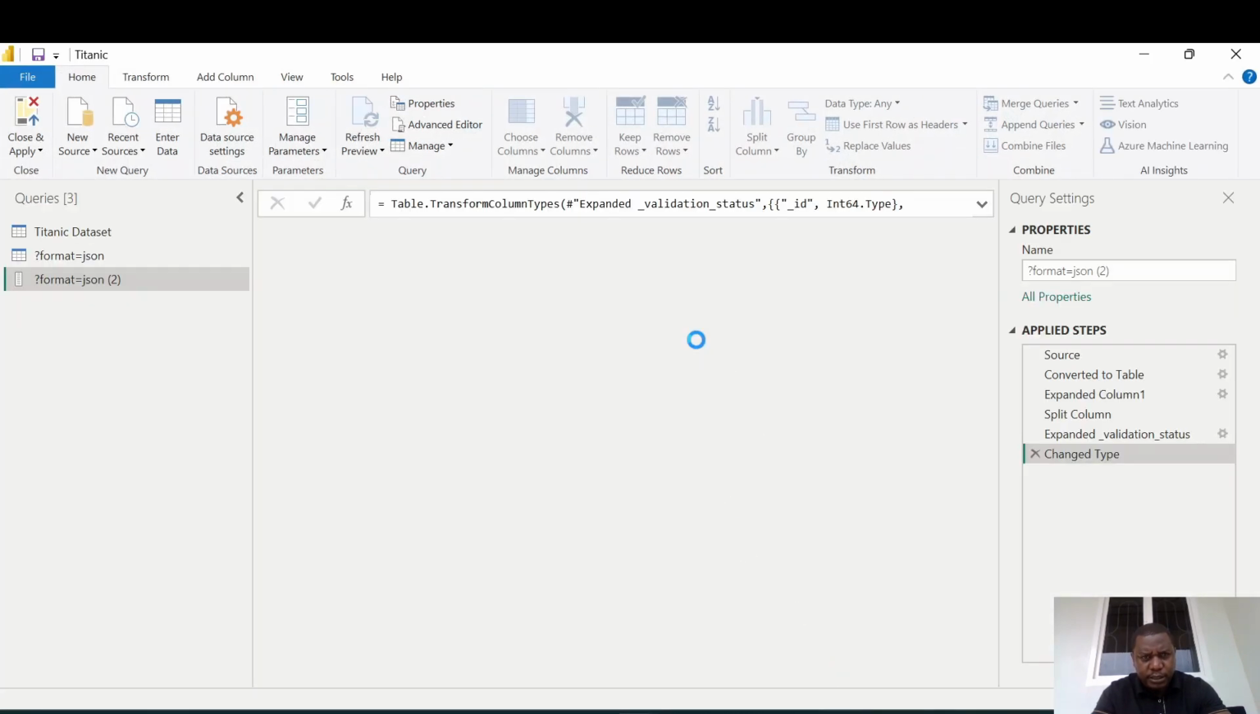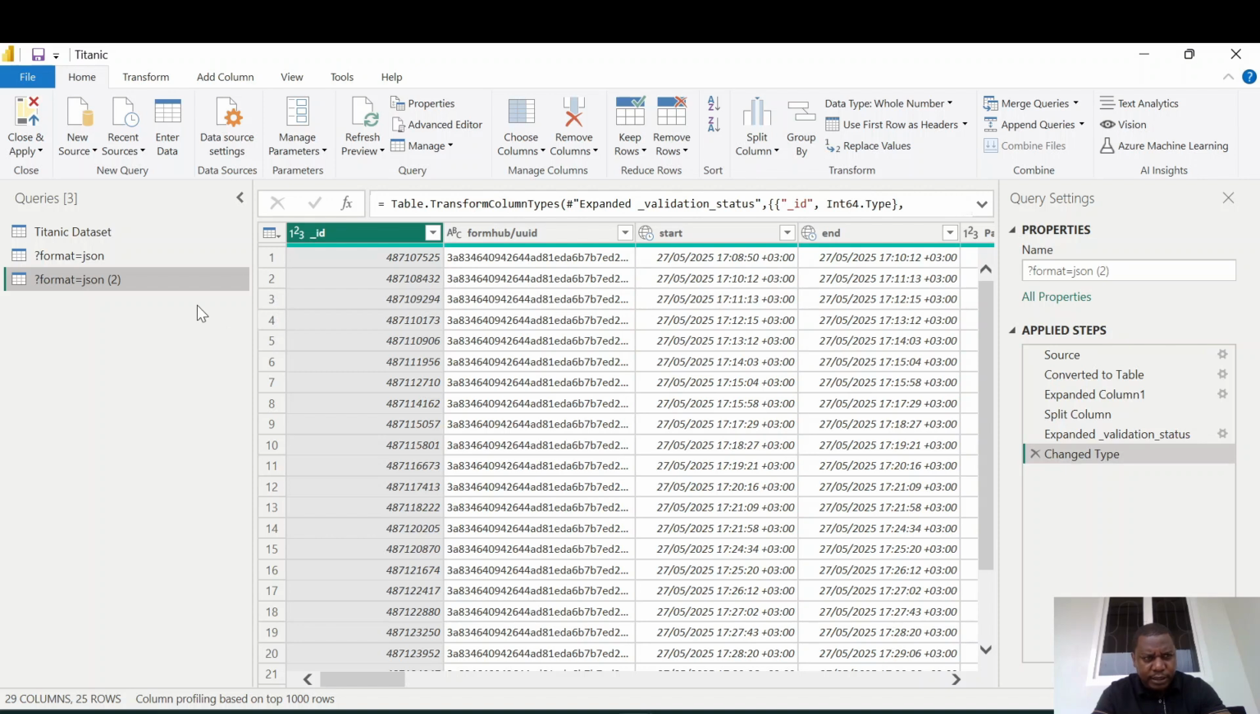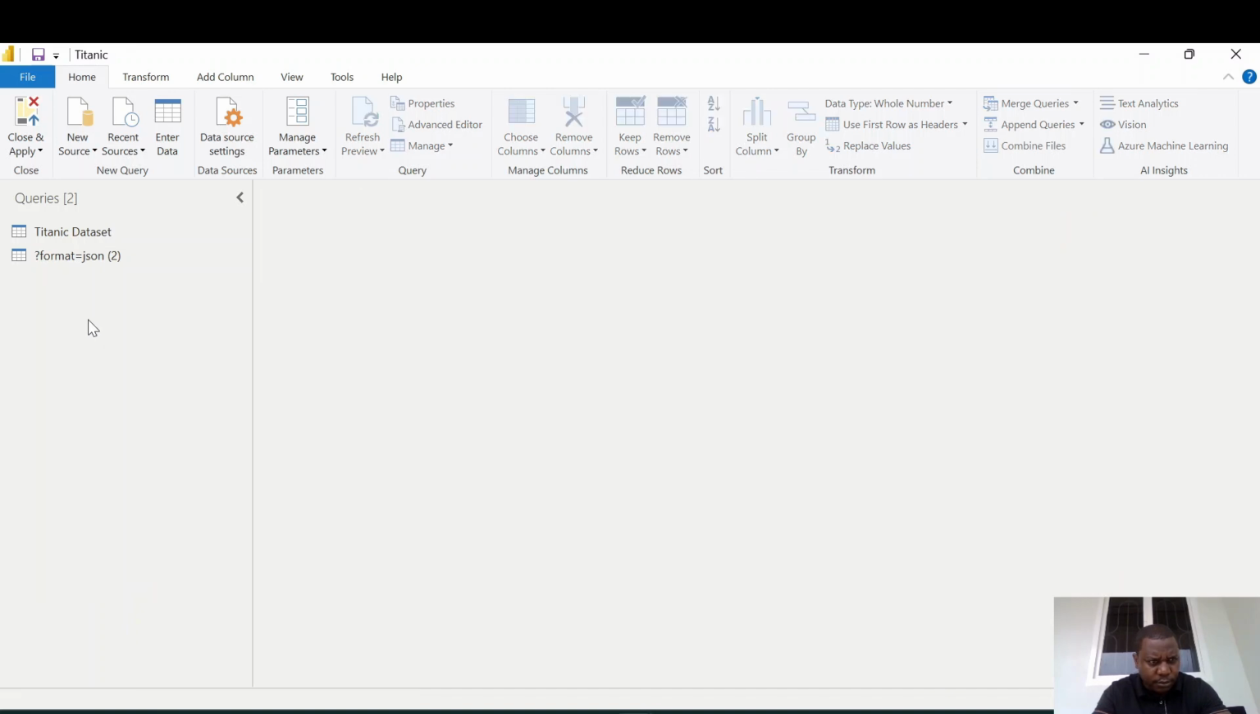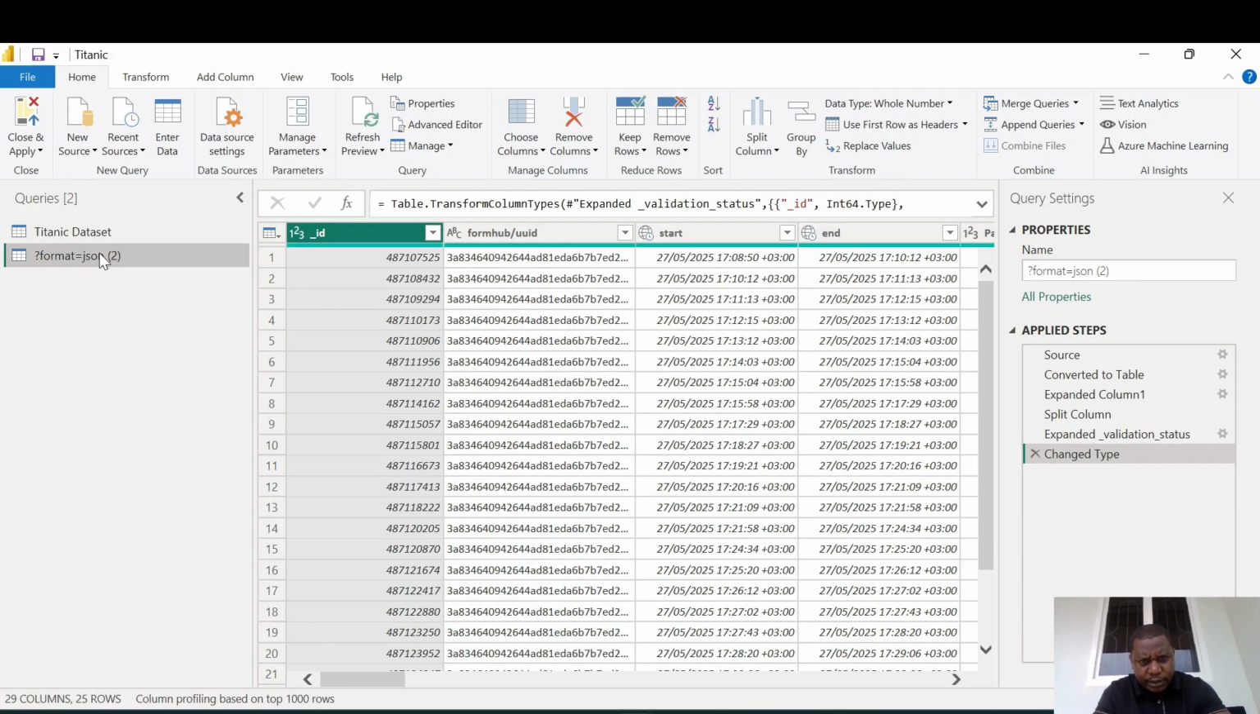So as it extracts the data, here is the data. Let me delete this. I can ignore this dataset here. So this is our dataset that we've extracted. I give it a name, Titanic. Yes. So the name has changed here.